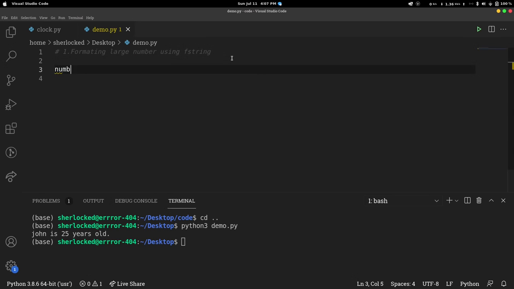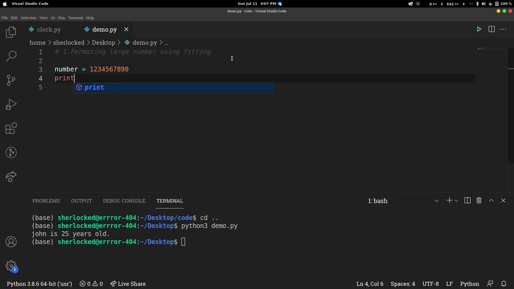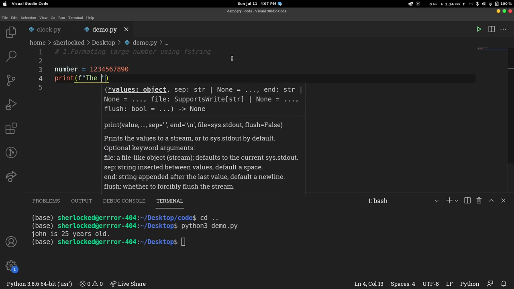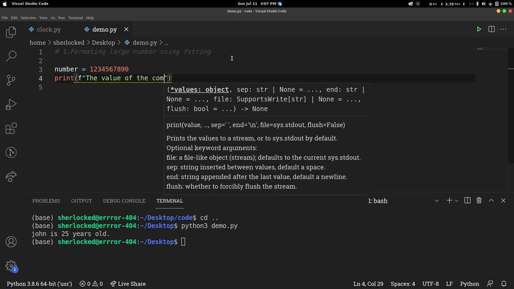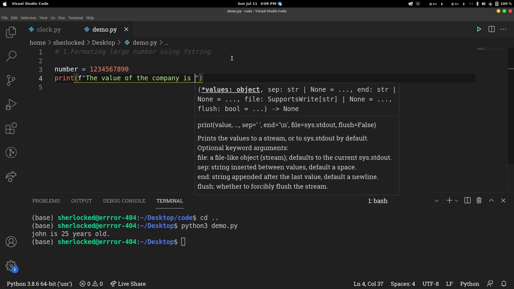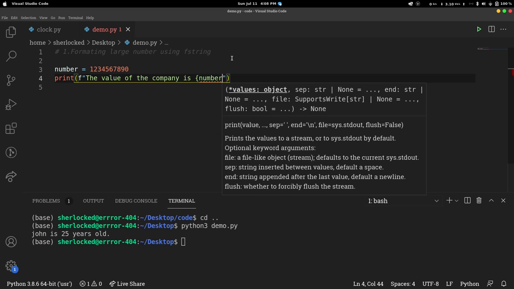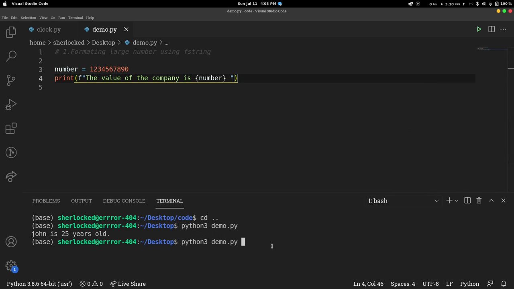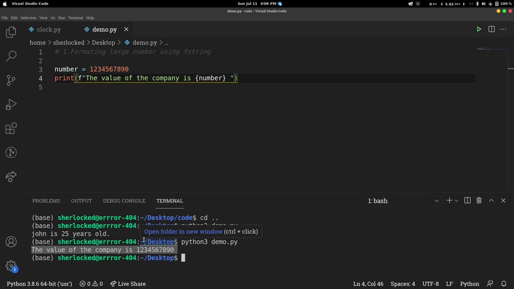If the number is 123456789, just for a simple demo, then we print f, for f-string, the value of the company is, then we pass our variable number. If we run this, this is what it looks like. So there are no thousand separators. Now let's place the separators and see the difference.